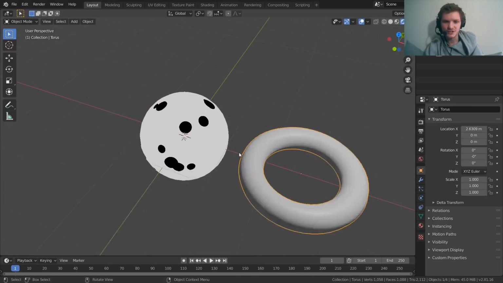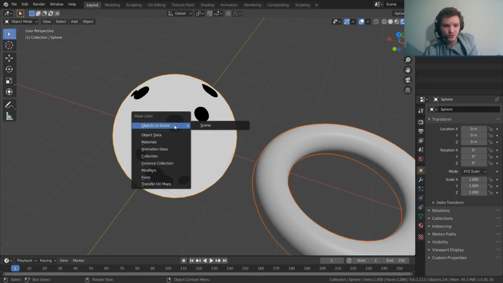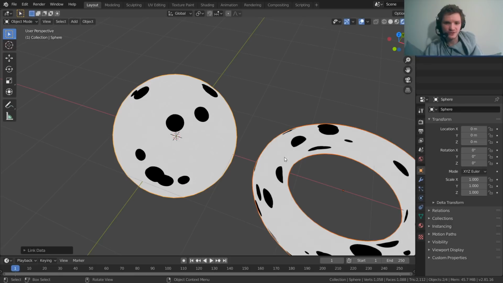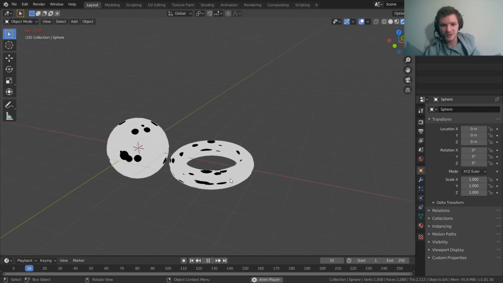So torus, shade smooth. We are going to shift click this to have both of them selected with this as the active object, Control L, and then materials. And you don't really need to know that, but that's just how you link a material from one object to another. So now these both have the same material.